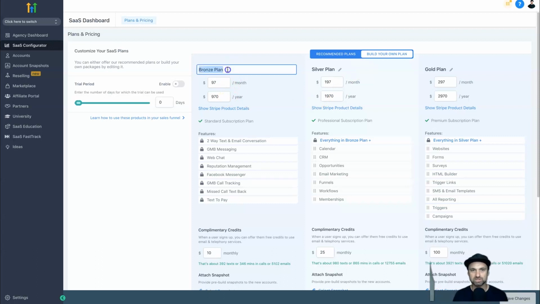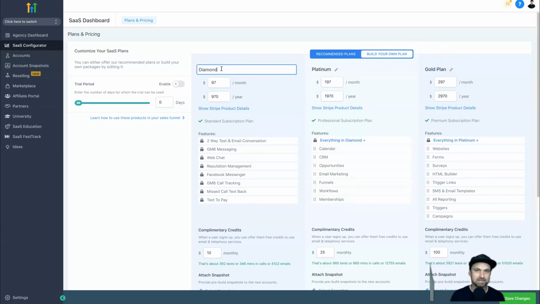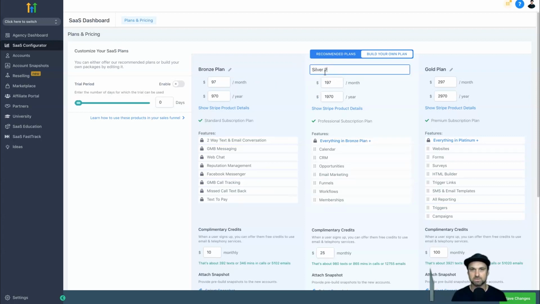And what you want to do is just come through and name your plans. So let's just say we're going to call this Diamond, we're going to call this Platinum, and then we're just going to call this Max. Whatever you want to call it, you can come through and choose your 3 plans that you want to have. Now, you don't have to use all 3 plans. When we go through and create our sales funnel with the products in it, you just choose the plans that you want to have. I'm just going to leave it as the bronze plan and silver plan, as it just makes sense to me. Okay.